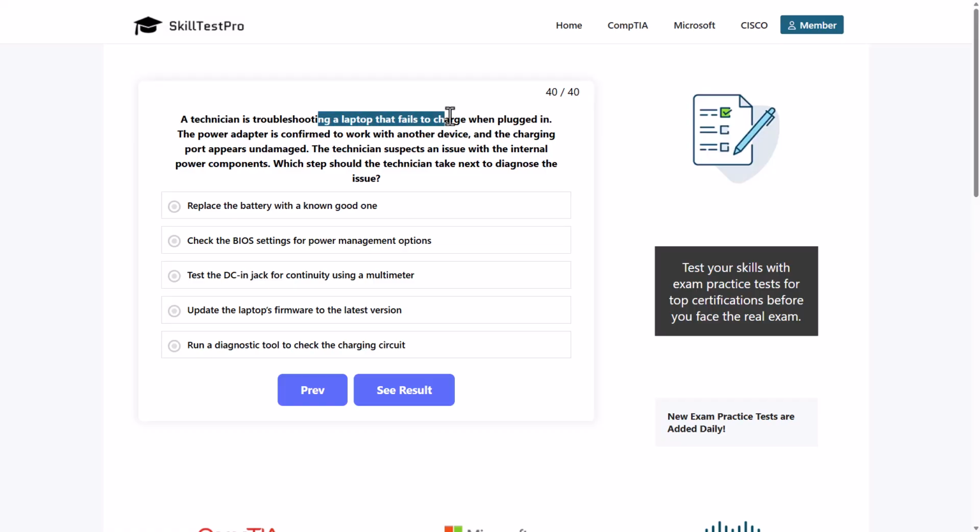A technician is troubleshooting a laptop that fails to charge when plugged in. So, the laptop is not charging. The power adapter is confirmed to work with another device. So, the power adapter is working and the charging port appears undamaged. The technician suspects an issue with the internal power components. Which steps should the technician take next to diagnose the issue?